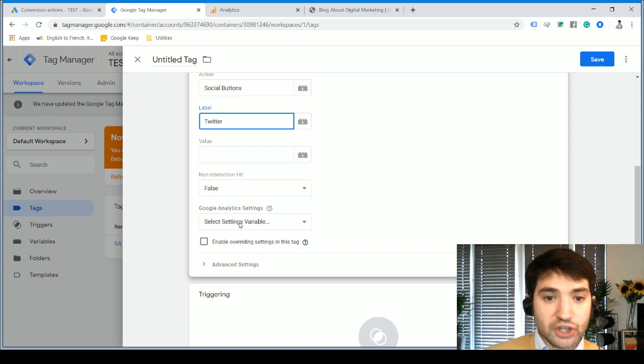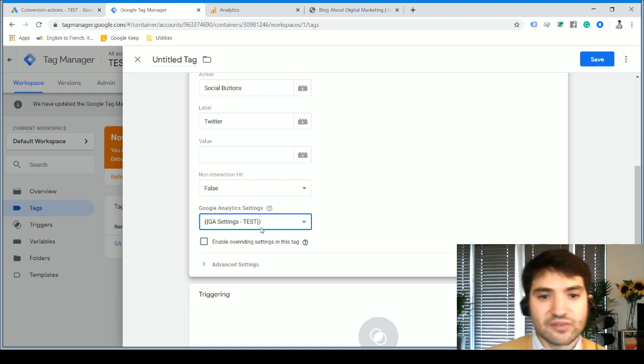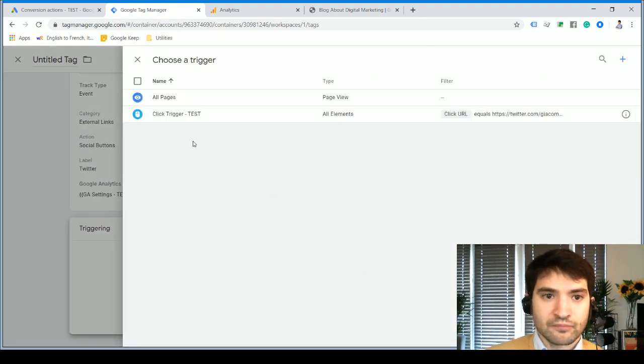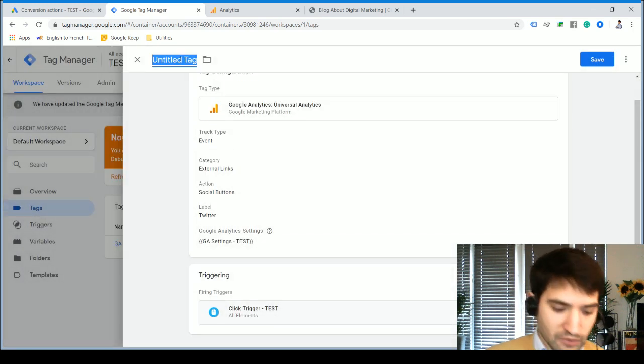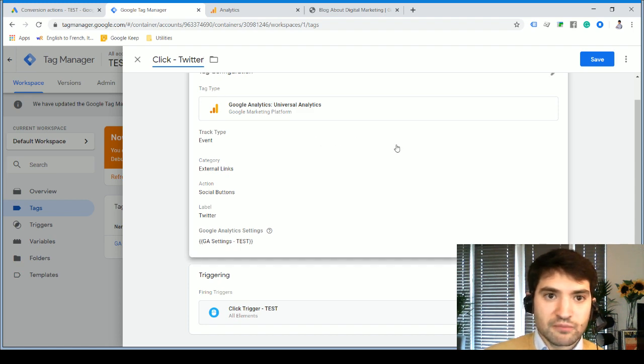Leave it the same. Here, very important, we need to select what Google Analytics account we are going to use. So we need to select the analytics variable that we created earlier. You remember? We created it earlier. So that's why it's very important to have a Google Analytics settings variable, because then you can reuse it across multiple Google Analytics accounts. Trigger, the ones we created before. Click, say Twitter, whatever. Again, it's really up to you. Okay, save.